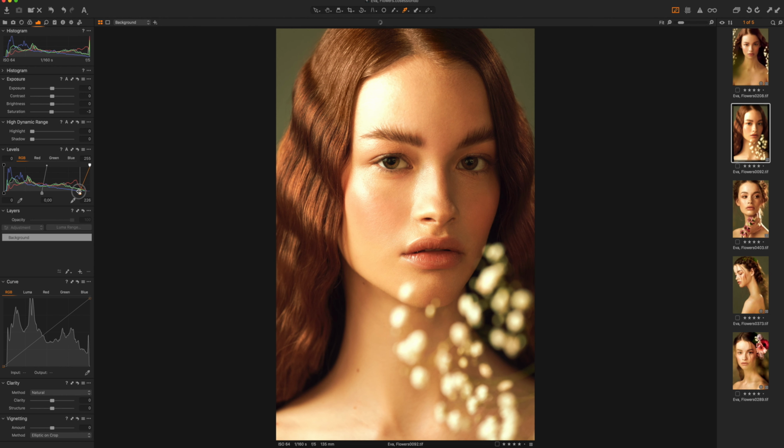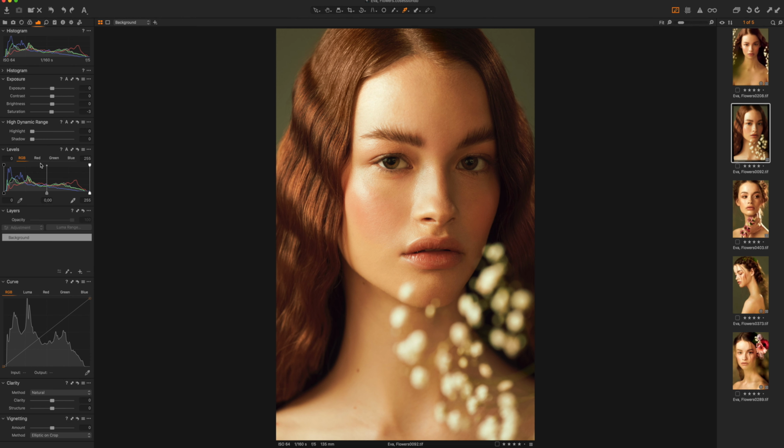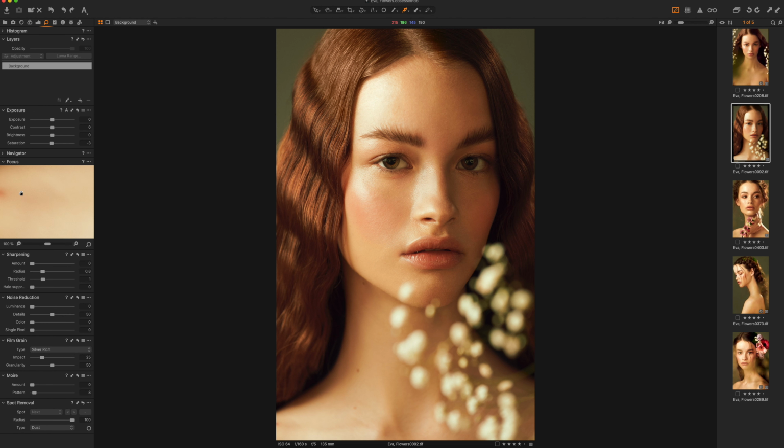highlights and so on. Some people asked what's the difference between levels and color balance. Well, you can use both or you can use just one. I usually prefer color balance for rough, so for my first edit, and then I use levels for precise final edit. Layers, this is a fun thing, we will be coming back to it. And down below you have curve, clarity and vignette.